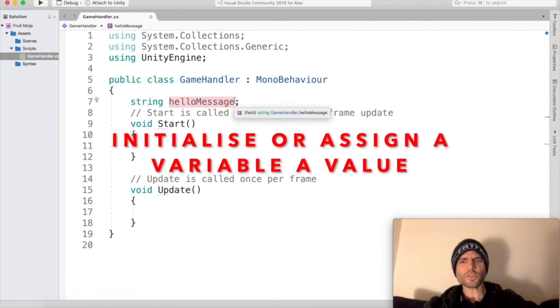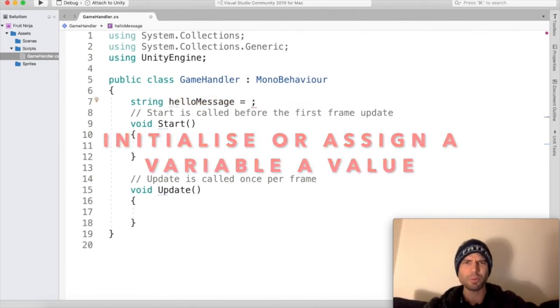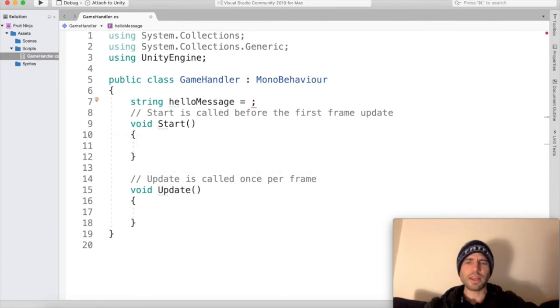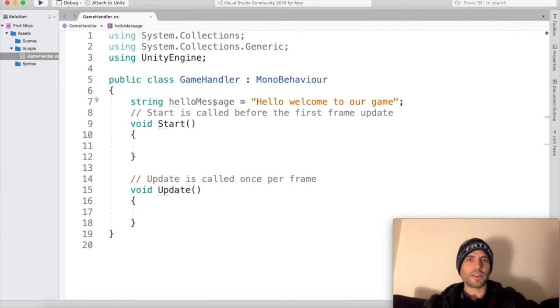Now we can also initialize our variable. How do we do that? We use the equals sign, and then everything we put on the right hand side is going to get put into this hello message variable. So I'm going to put a message, and we're going to go hello, welcome to our game, and then I save that.